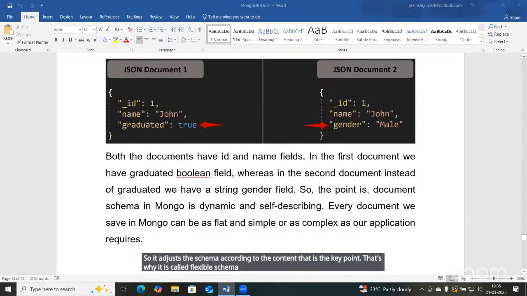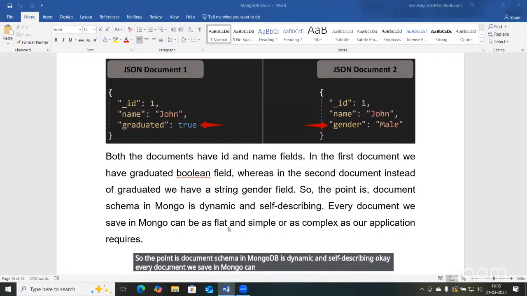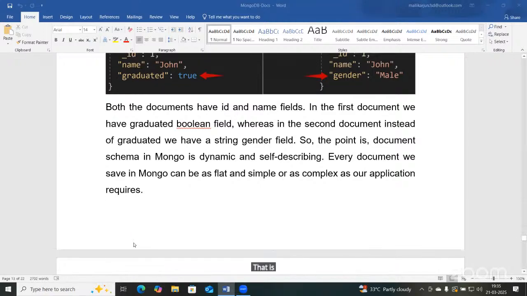So both the documents have ID and name fields. In the first document, we have a graduated Boolean field, whereas in the second document, instead of graduated, we have a string gender field. So the point is, document schema in MongoDB is dynamic and self-describing. Every document we save in Mongo can be as flat and simple or as complex as our application requires. It means how your application wants.